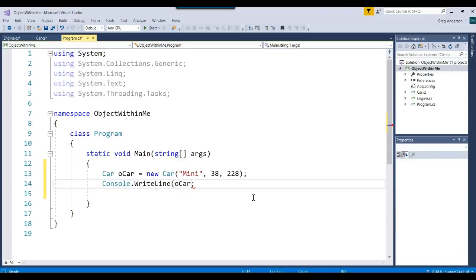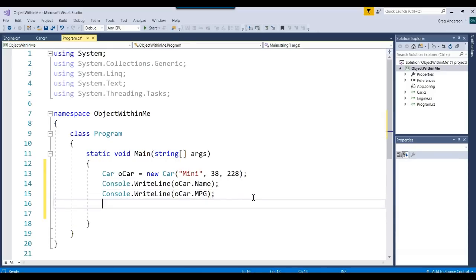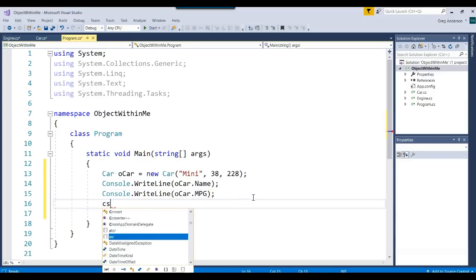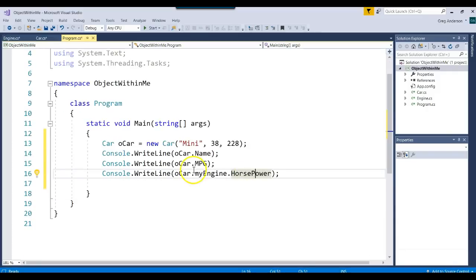Let's go ahead and print off all the data. We'll print off the name on one line by itself, and then we'll say oCar dot miles per gallon on a line by itself, and then let's print off oCar dot myEngine, which is an object. So let's go grab the horsepower value for the other object.